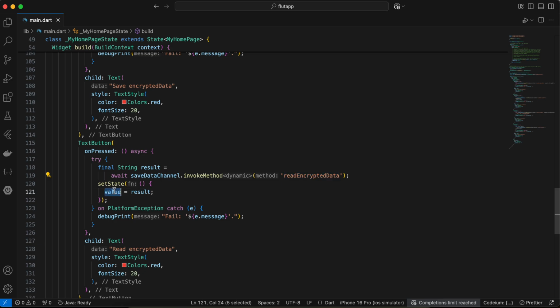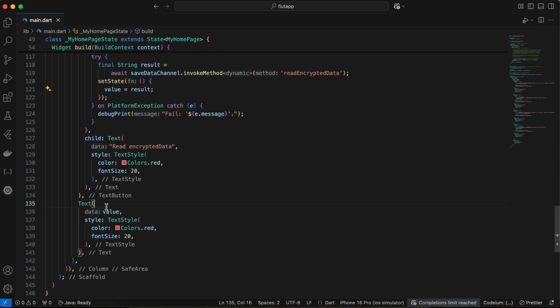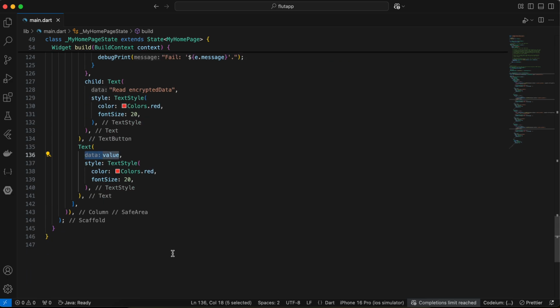Once I get the value, I update this variable, and here is our text component, and you can see we just display our value variable inside this text widget. So pretty simple on the Flutter side.